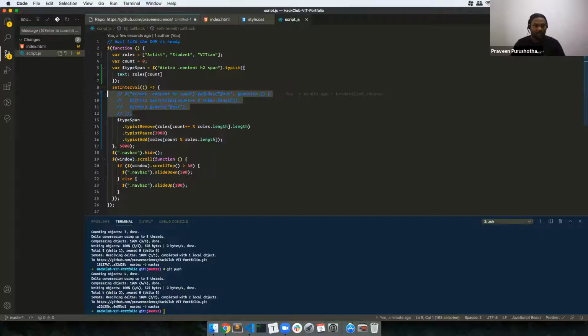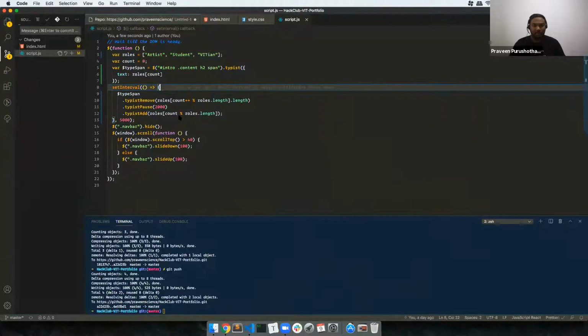So I can just get rid of it. This looks perfectly fine. And I guess I can just say implemented typist or typewriter effect.